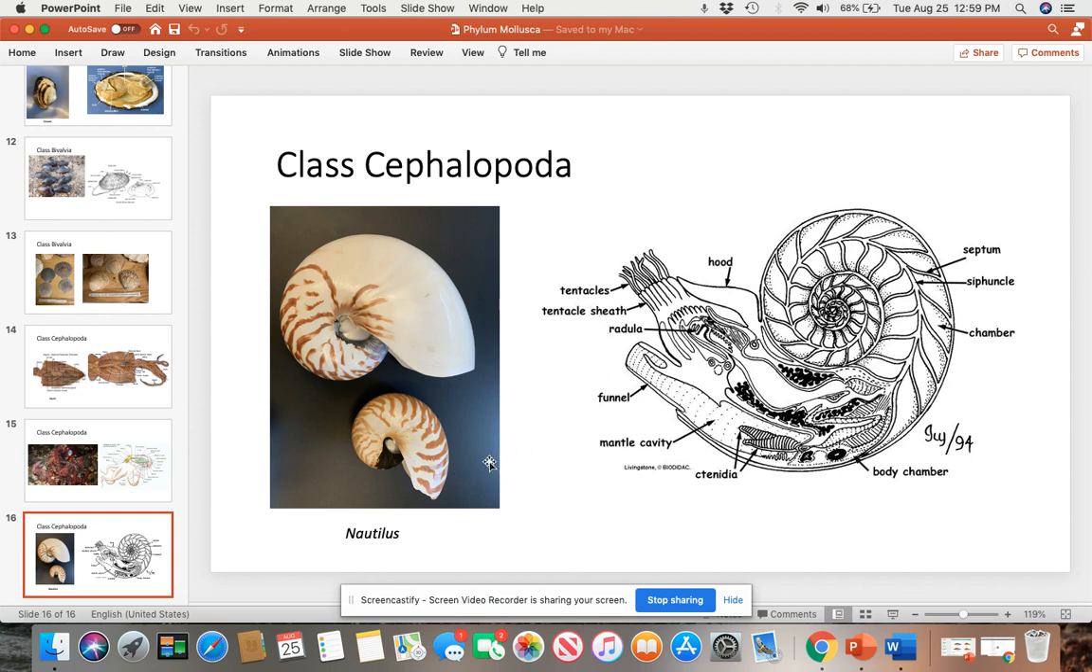All right, we do have shells like these as well. The nautilus has these siphuncles, which are chambers within the shell, and then it pushes out a jet propulsion of water to move.